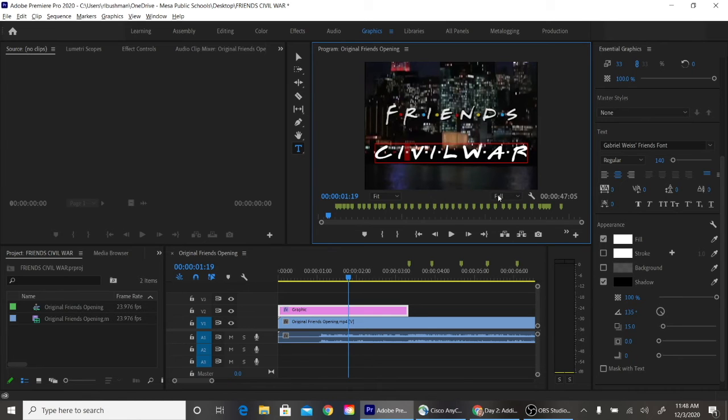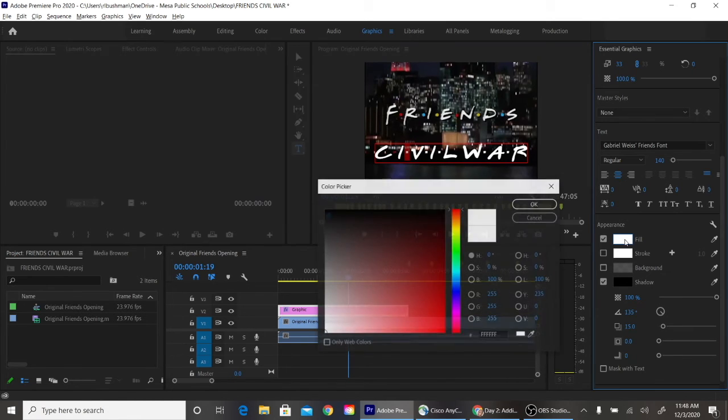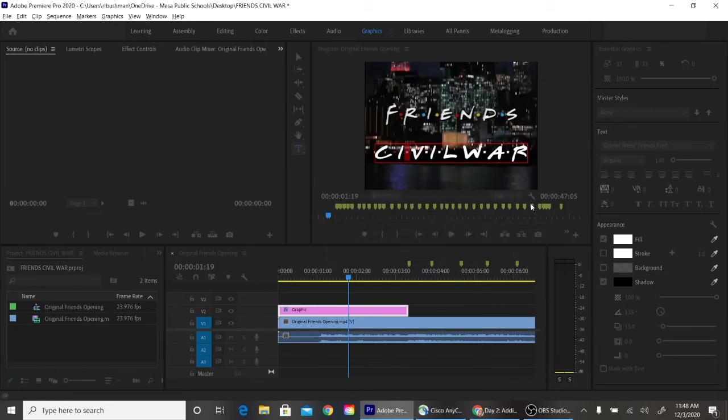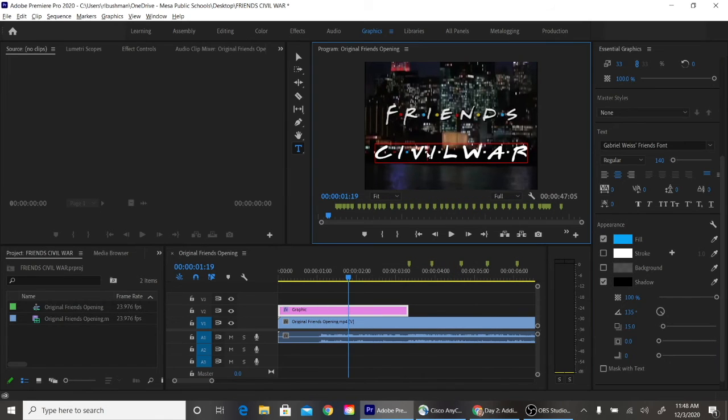Select the dot, click on the fill for it, click on the eyedropper, click on the next dot, put the tip of it right on there, and then hit OK, and then select the next dot, and so on. Okay?